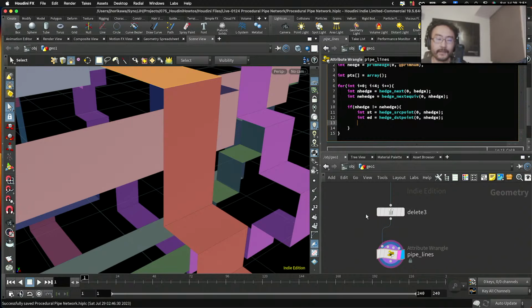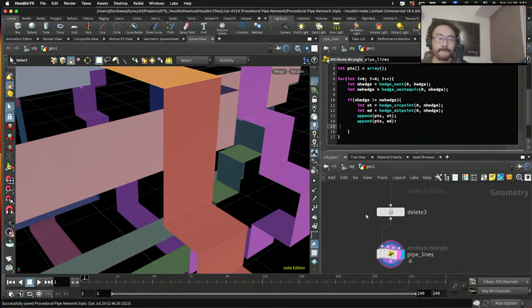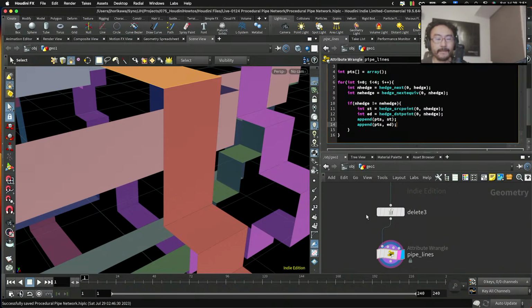Right, now append those values to the point array. Okay. Now in the end, you should have 4 points being stored in this point array, I think. Let's check that.